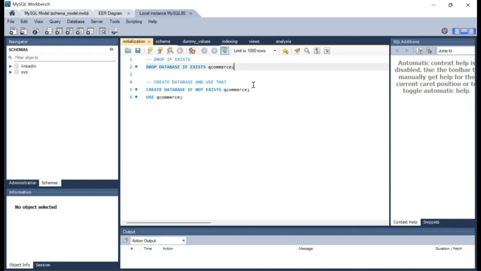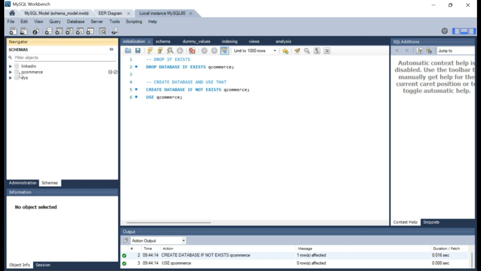Here we have some code for dropping the database, creating a new one, and using that. So if I run it, it will drop any Qcommerce database if it exists, create a new one and start using that. So if I refresh here, you can see it has created a Qcommerce database with no tables right now.